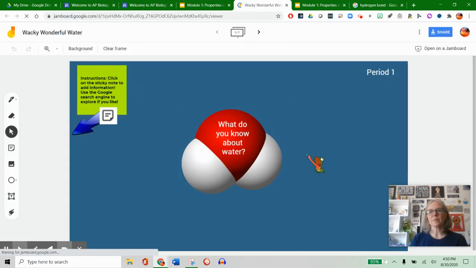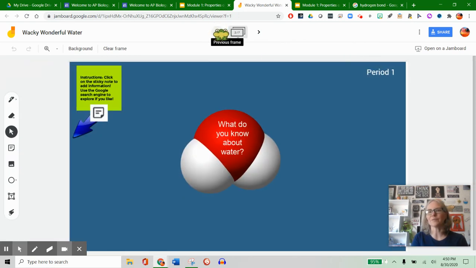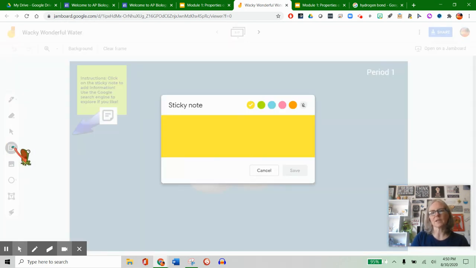And when you look at a Jamboard, you'll notice that there are multiple pages, so I've divided them up by period. So just scroll through to find your period and then make sure you're posting on that, to make it easier for me to grade. And when you get here, you're going to follow these instructions. You're going to come over to the sticky note on the side and click on it, and that will create a sticky note for you. You're going to type in your thing, and then you're going to save that.